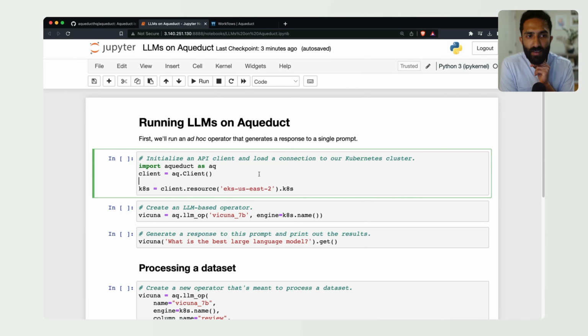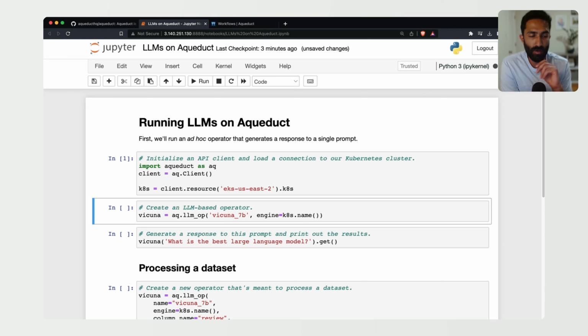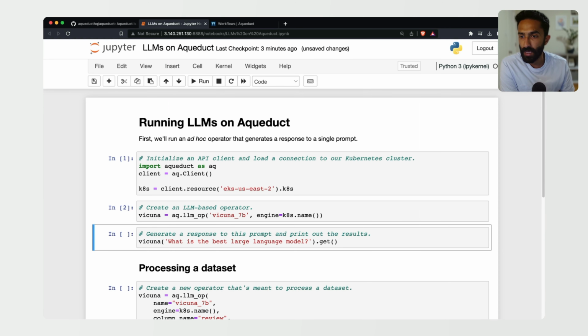As of Aqueduct V0.3, we've introduced an LLM op API that allows you to create an Aqueduct operator that automatically uses an open source LLM. In this example, we'll create a simple operator that uses the Vicuna model from the Berkeley AI Research Group. In this cell, we'll use the LLM op API, tell Aqueduct to use the Vicuna 7b model, and ask it to run on a Kubernetes cluster that we have hooked up so we can use a GPU that's running there.